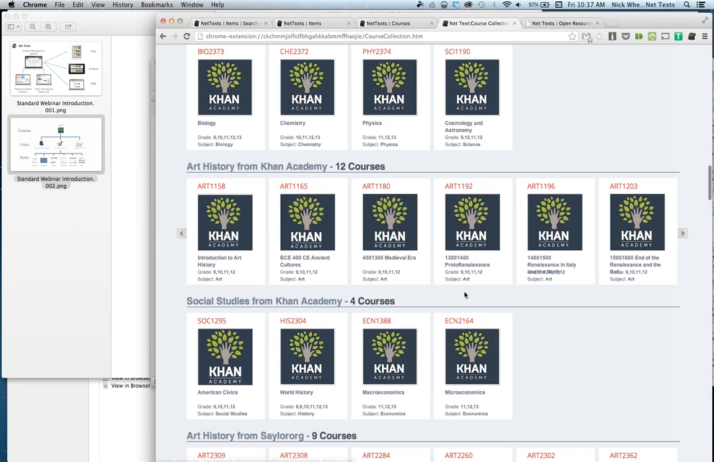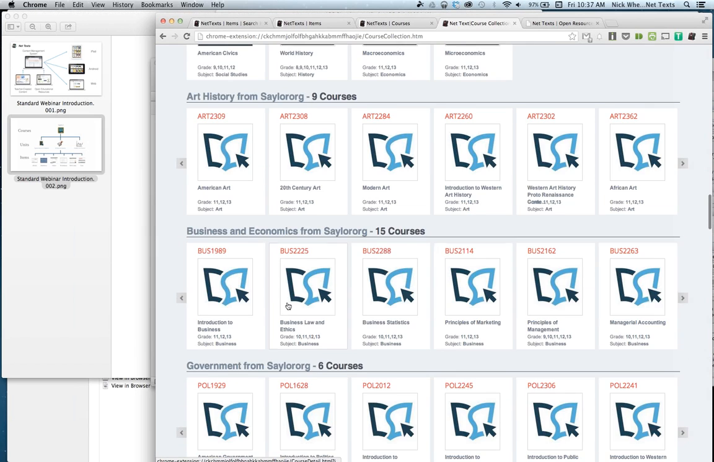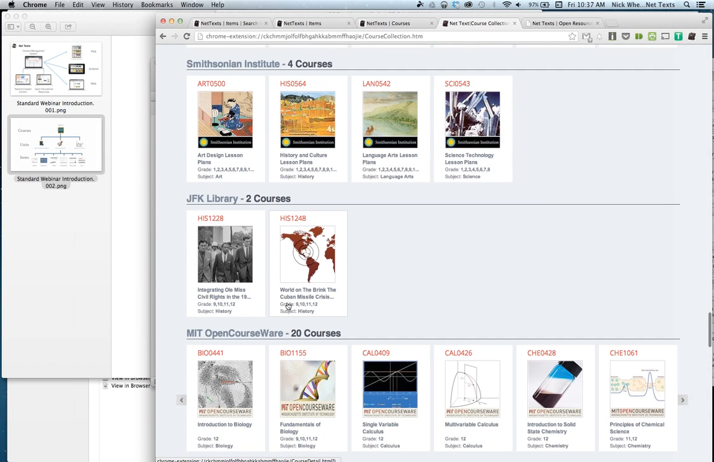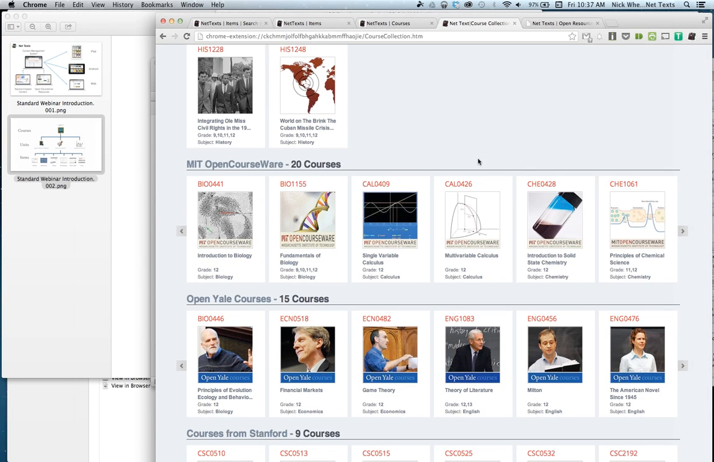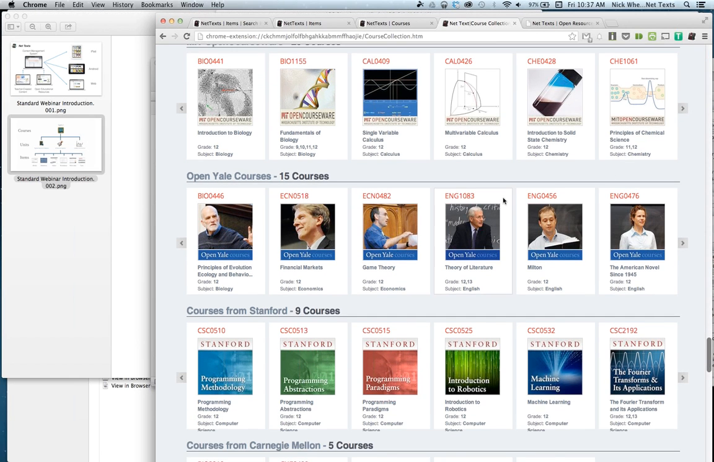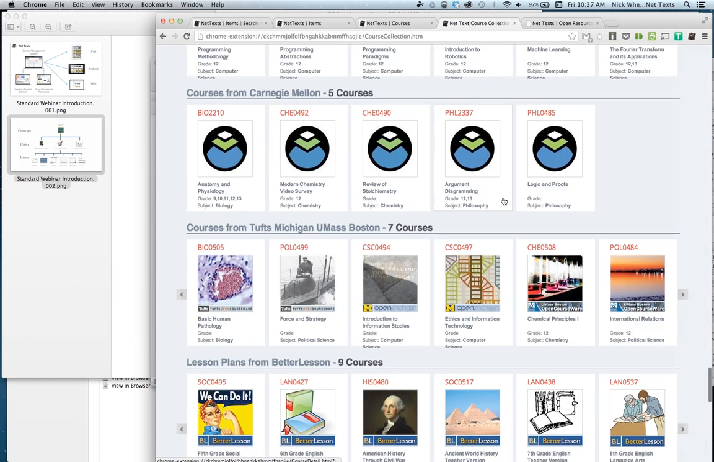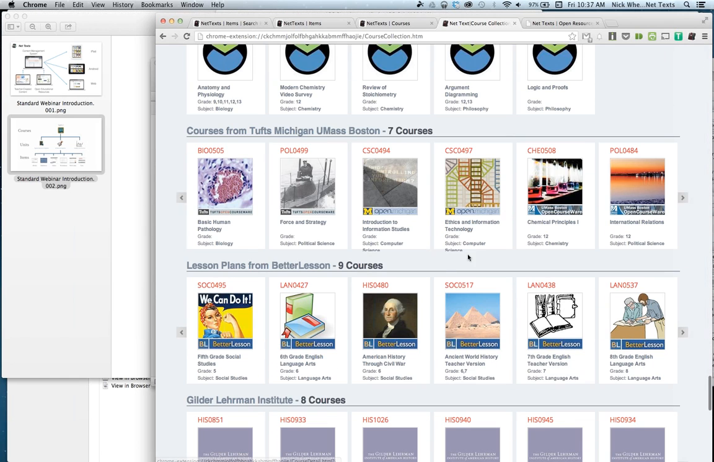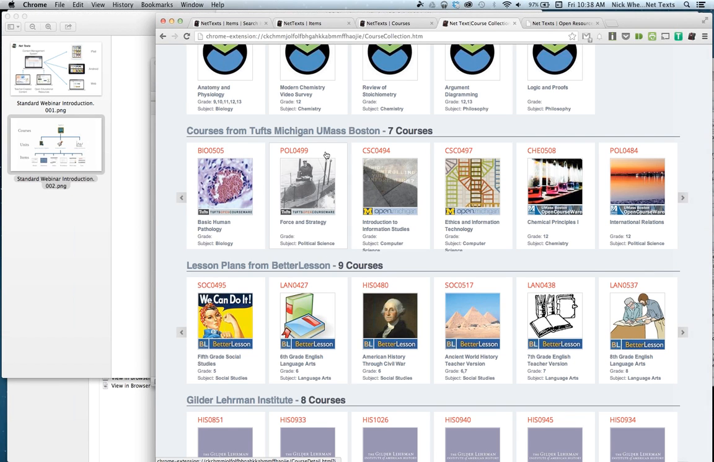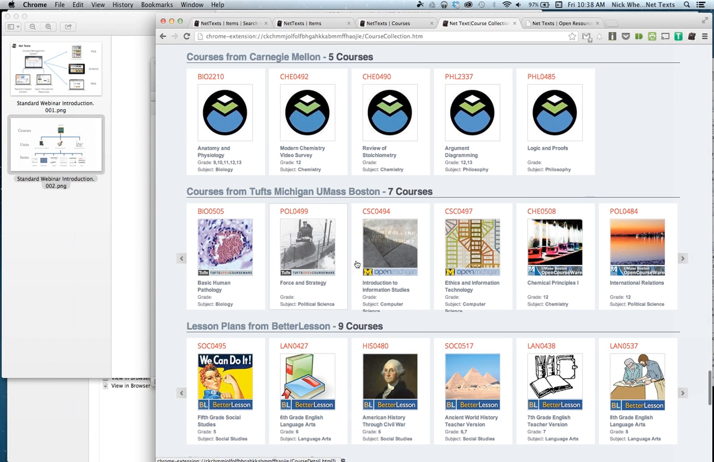And then we have our OER collections. We have some full courses from Sailor.org. And then we also have the content from National Archives and then the open courseware that I talked about. So these are all of the full year college courses from MIT, Yale, Stanford. There's some more at the bottom from Tufts and Michigan. And so all this content is in our content management system, so you can use any of the items that are in these courses. You can look at the units that are in them. They're usually made into units by lecture.